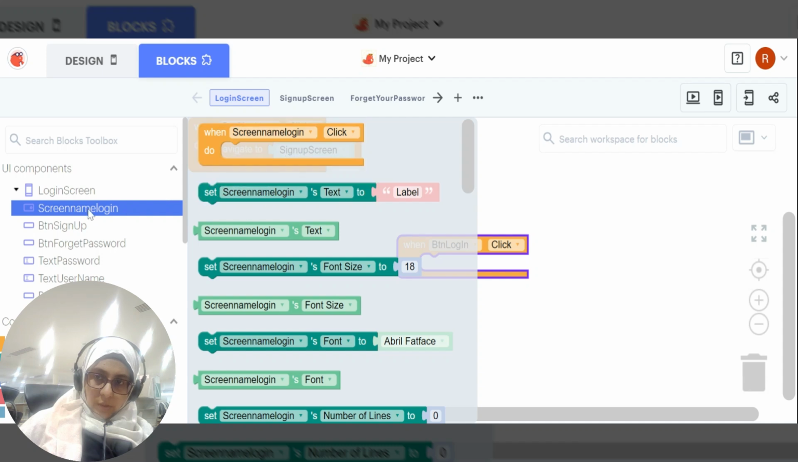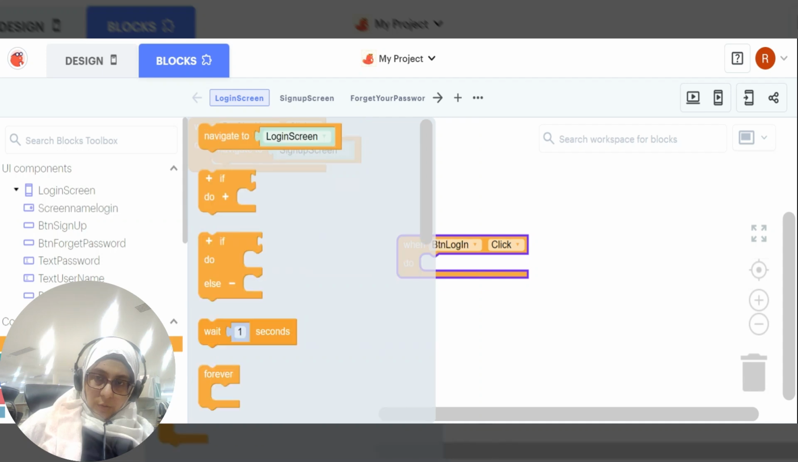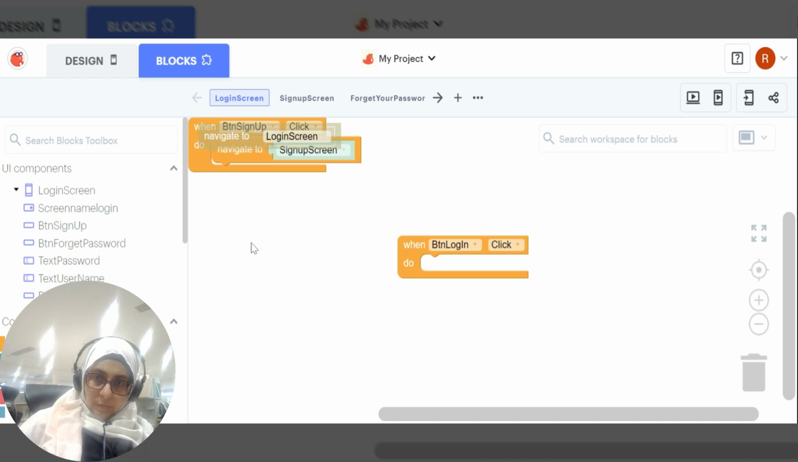No, this is not a component. This is a control. Navigate to login screen. Navigate to login screen.